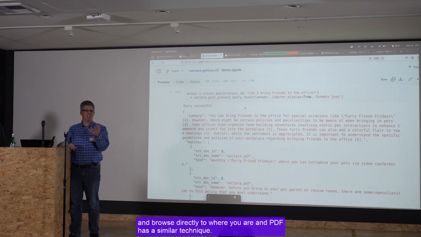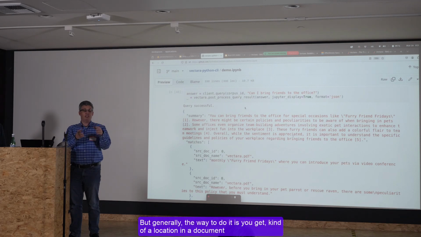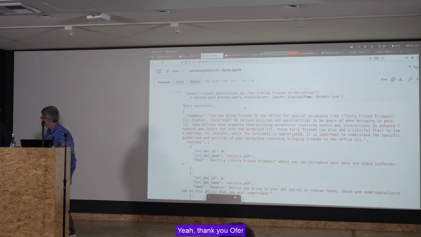PDF has a similar technique. So if you click on this and find, you can automatically show that. But generally, the way to do it is you get a location in the document, and you can use that to show it. All right? Yeah, thank you.